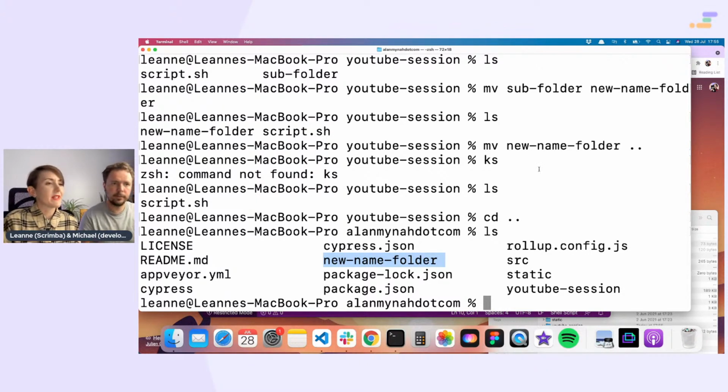So what in this command is telling it that it is staying in the same directory? The fact that you have not changed into any other directory. You say move folder name, and then you just gave it a string, and it assumes that it's in the current directory. Got it.